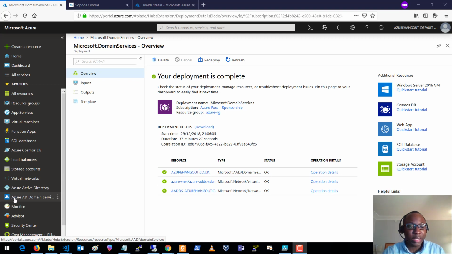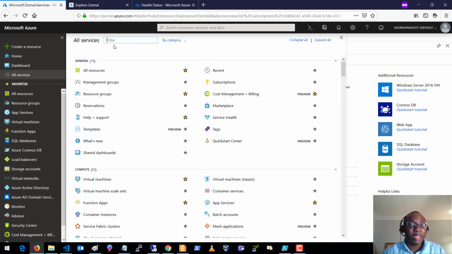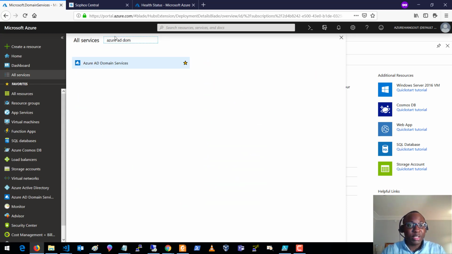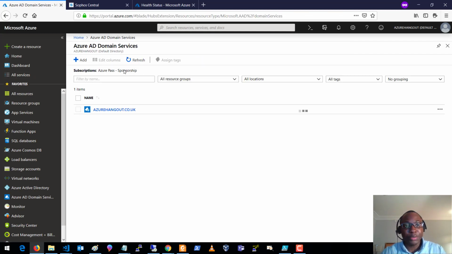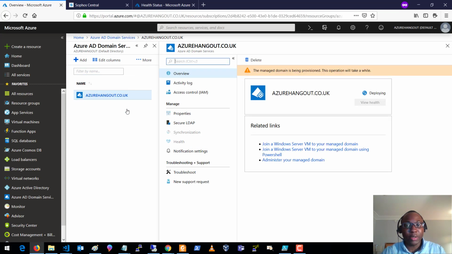If I go over here and I click on Azure AD Domain Services, or if you don't have it on the left pane here, you can always go under all services and search for Azure AD Domain Services, and the option comes up. If you click on that option, you get your domain services here. If you click on that, one of the things you notice is it's still showing as deploying here, even though the deployment says it's completed.